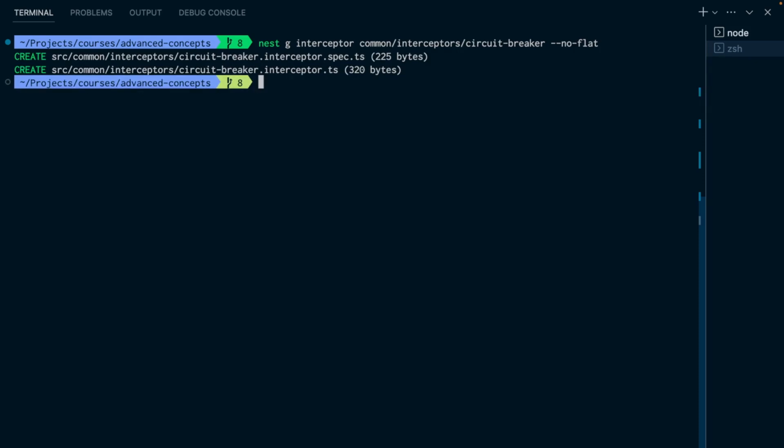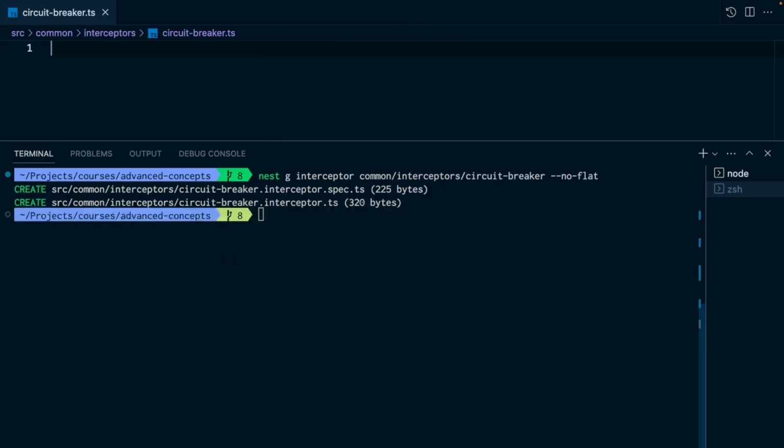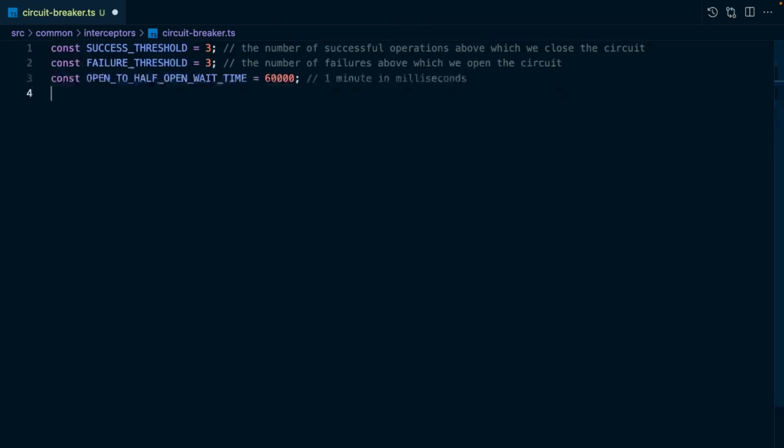Next to this interceptors file, let's create a new circuit breaker TS file. Inside this file, let's start off by adding some constants that will determine our circuit breaker's behavior, where success threshold represents the number of successful operations, which once we've risen above, we should close the circuit. Failure threshold, which represents the number of failures, which once we've risen above, opens the circuit to start repeating the last error instead of executing the route handler. And open to half open wait time, which is the number of milliseconds after which our circuit breaker changes to the half open state from open. We'll enter in 1 minute in milliseconds here.